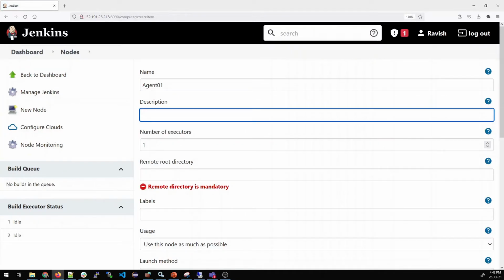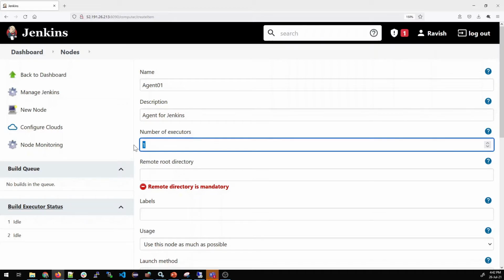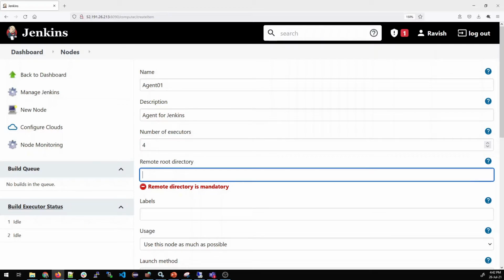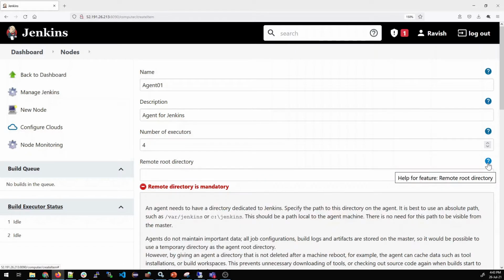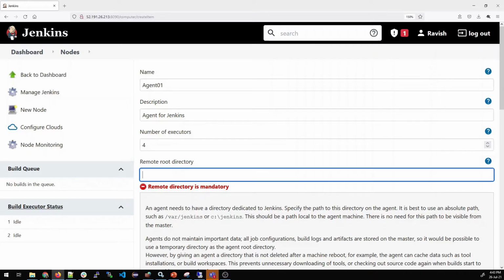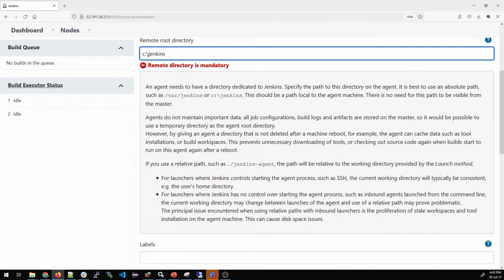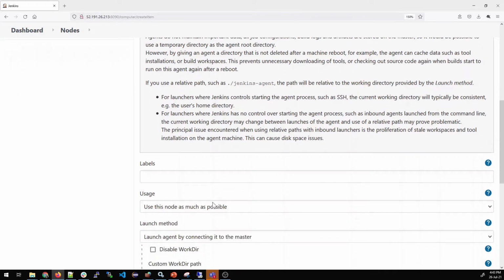Once done, give any description. And the other thing is number of executors. It shows you the number of parallel builds that you can run on a system. I'll give it 4 because my computer is kind of heavy, with a very good configuration. In remote root directory, if you have a Windows environment, give C:\Jenkins or anything that you want. I'll just give C:\Jenkins. And if you have Linux, you can give /var/jenkins.